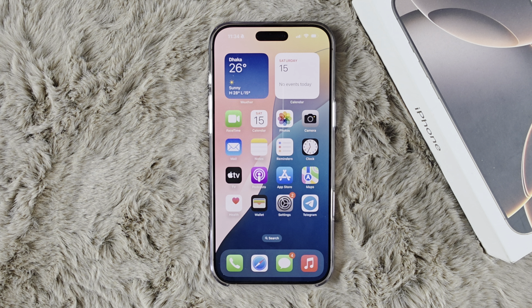This is especially helpful if you are new to iPhones, maybe switching from an Android device. As you know, iPhones don't have a dedicated back button like many Android phones. So here's how you can navigate back easily.